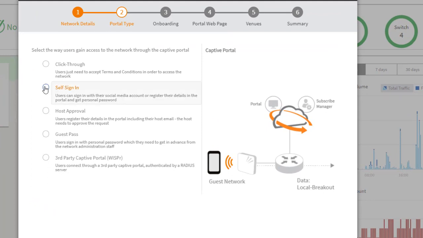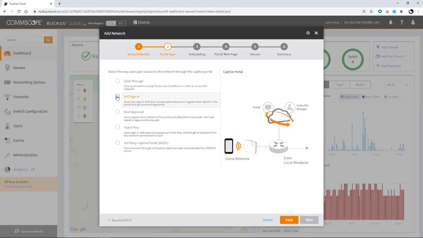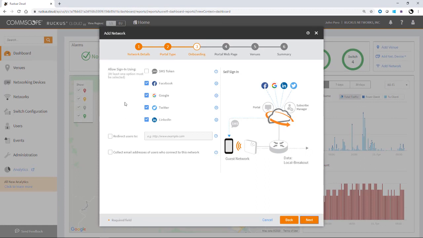So what I'm going to do is select Self-Sign-In, where users can sign in with their social media account. So I'm going to click on that. I'll do Next. And here we allow sign in using at least one of these options. So by default, we got Facebook, Google, Twitter, LinkedIn. We could do SMS. So I'm going to leave those the same.